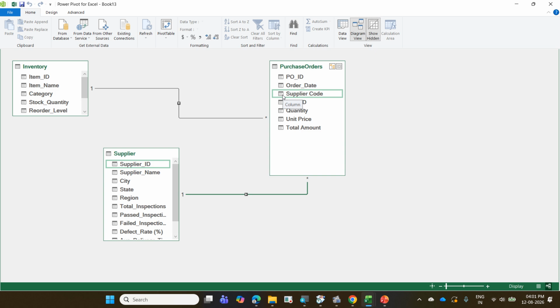That's all. Close it. There is one more method, but that is a little bit complicated. I will explain that method also. First, we will close this.